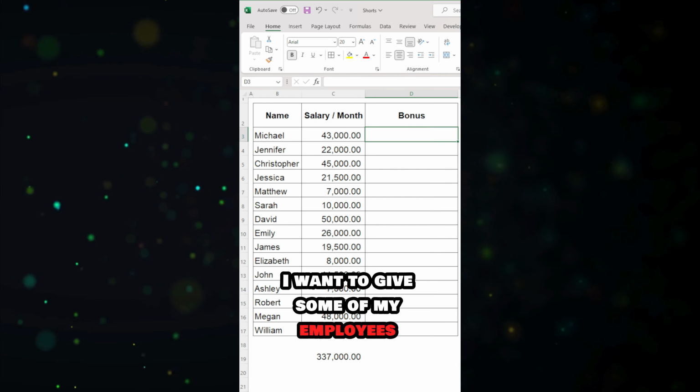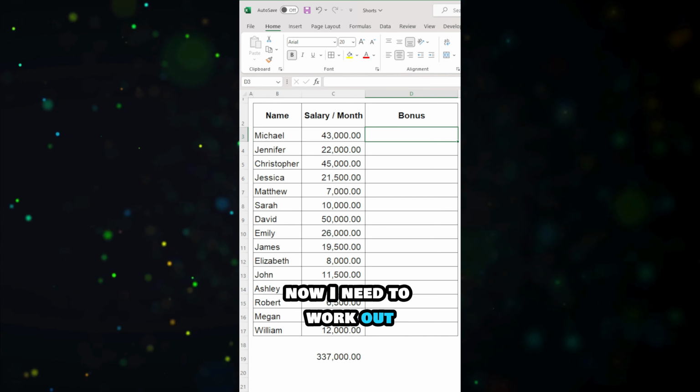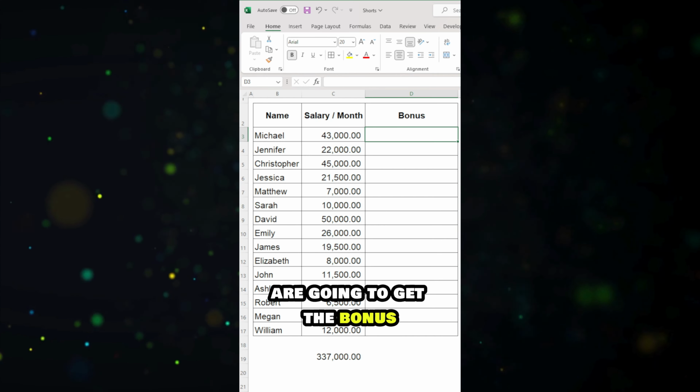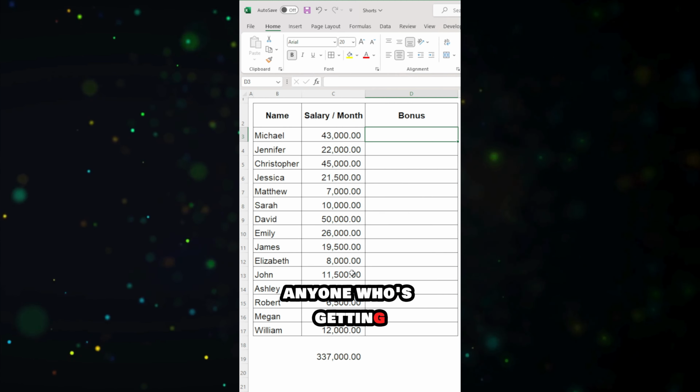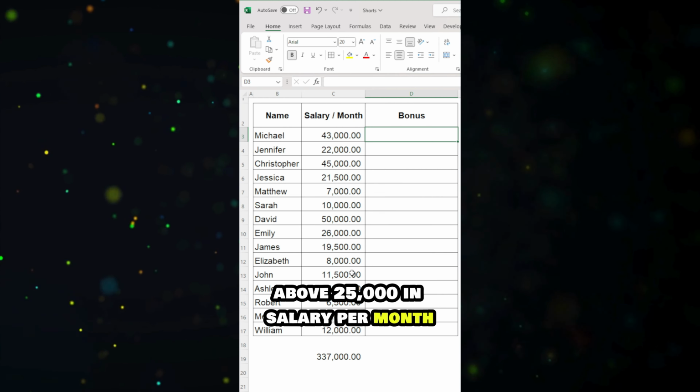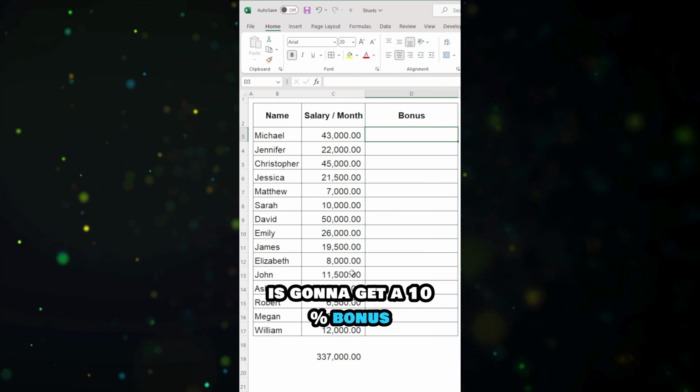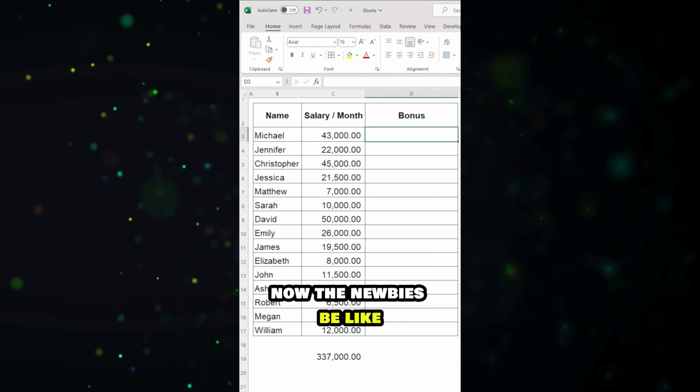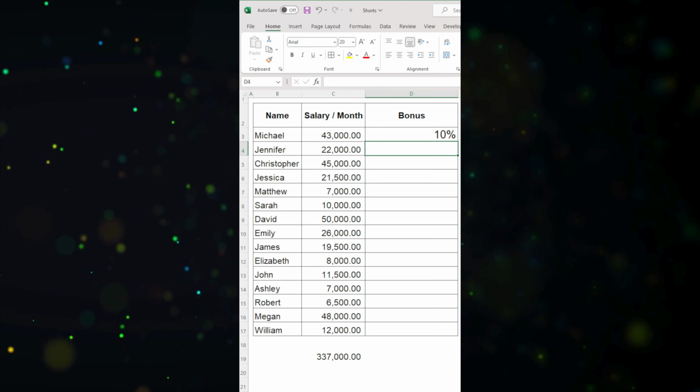I want to give some of my employees a bonus. Now I need to work out which of these employees are going to get the bonus. I've decided that anyone who's getting above 25,000 in salary per month is going to get a 10% bonus. Why? Because the rich get richer. Now the newbies be like, 1 hour later.